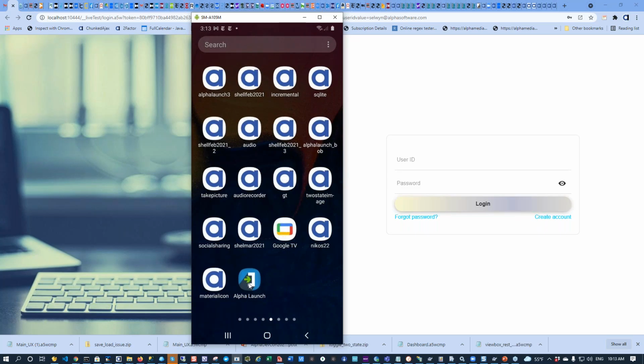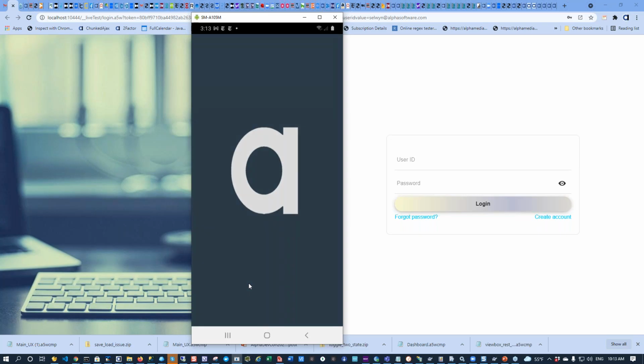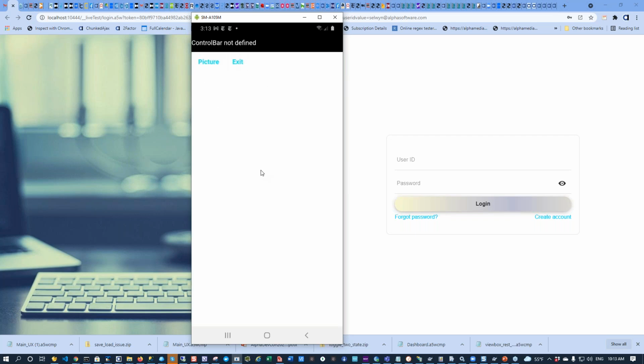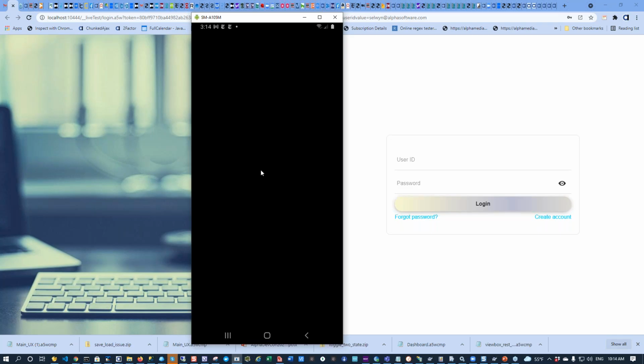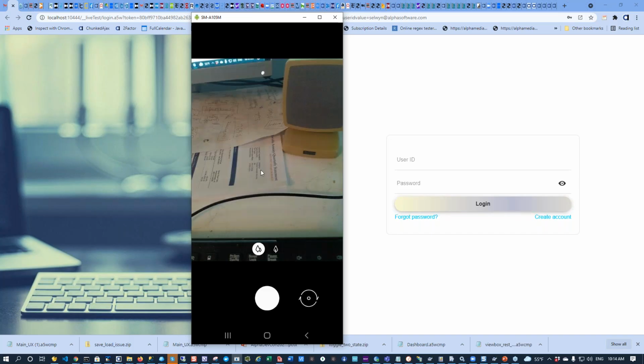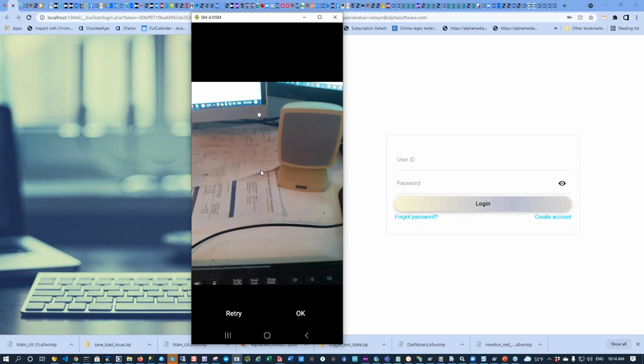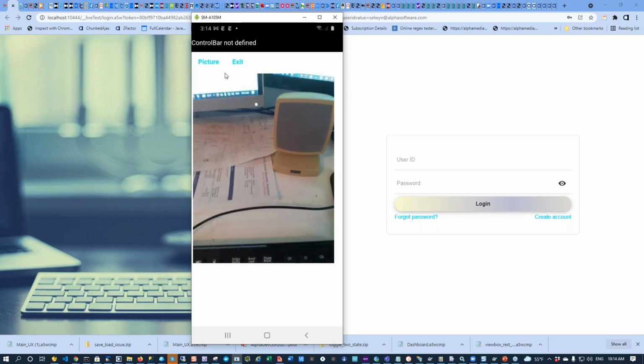So there's Alpha Launch right now, and you can see that currently installed in Alpha Launch, I have 3 apps. I have PumpJack Pro, Northwind Sample, and this app here called Sample Picture Taker. What I'm going to do right now is run the app. This is a really trivial app that allows me to take a picture. So I'll go there and take a picture of my desk, which is a little bit messy right now, and then say use, and then say exit.